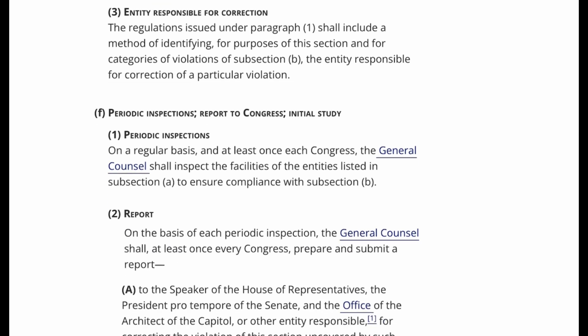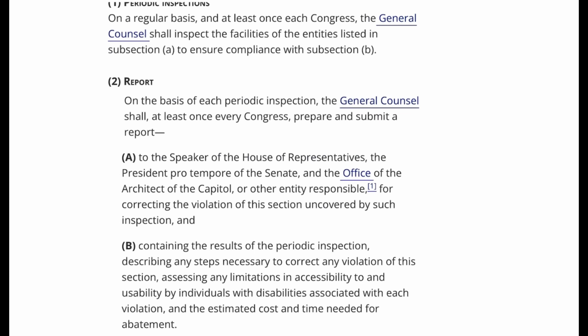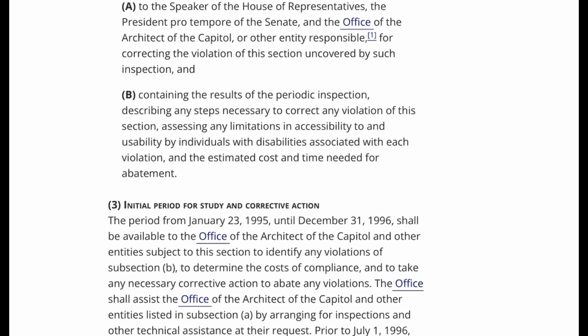2. Report on the basis of each periodic inspection. The General Counsel shall, at least once every Congress, prepare and submit a report, A, to the Speaker of the House of Representatives, the President pro tempore of the Senate, and the Office of the Architect of the Capitol, or other entity responsible, 1. For correcting the violation of this section uncovered by such inspection, and, B. Containing the results of the periodic inspection, describing any steps necessary to correct any violation of this section, assessing any limitations and accessibility to and usability by individuals with disabilities associated with each violation, and the estimated cost and time needed for abatement.